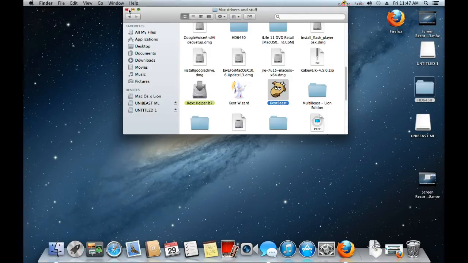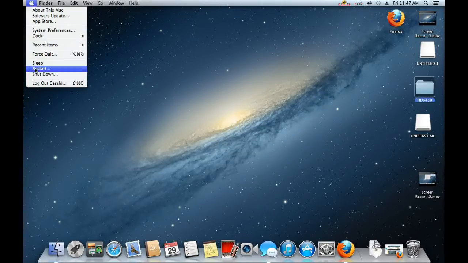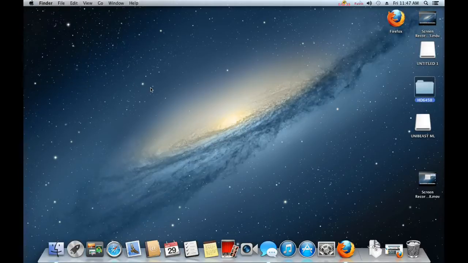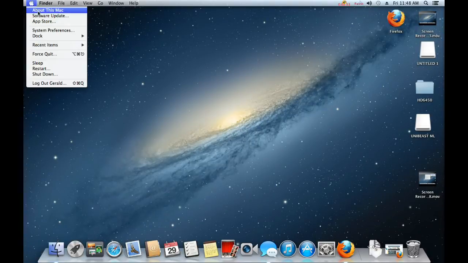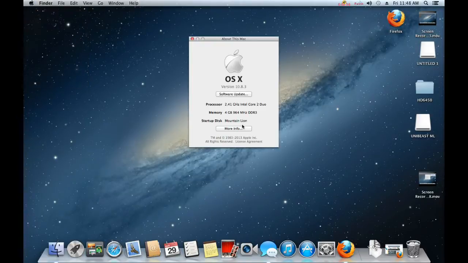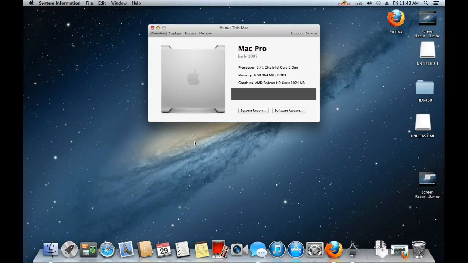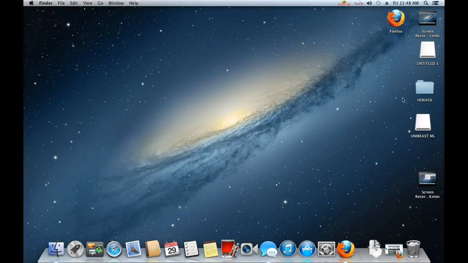Once that's done, restart your computer again, and more than likely you'll probably have to put that graphics enabler equals no command in again, and then it should boot into your system. So once it does, come up here to About This Mac again, go to More Information, and check it out and see what it says under graphics. If it's still blank, then there's something else you can try.